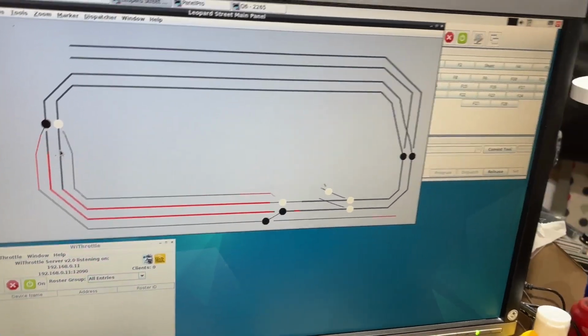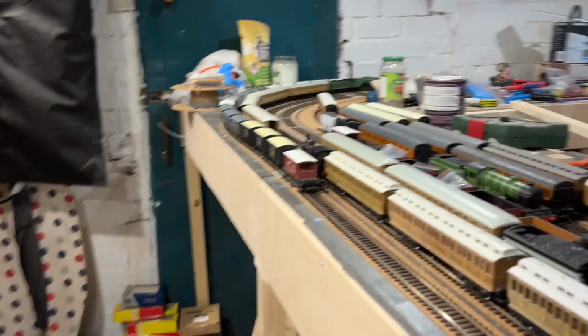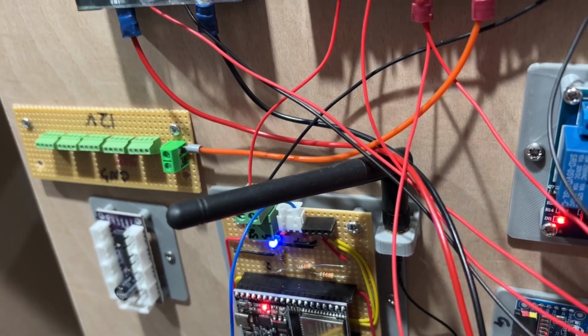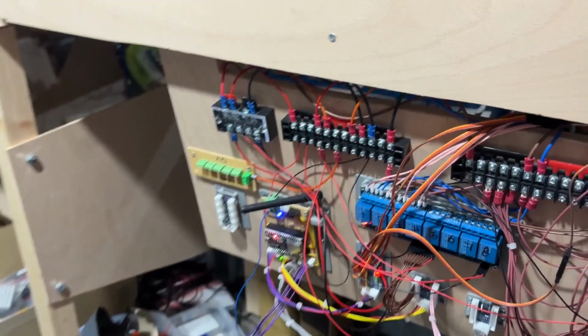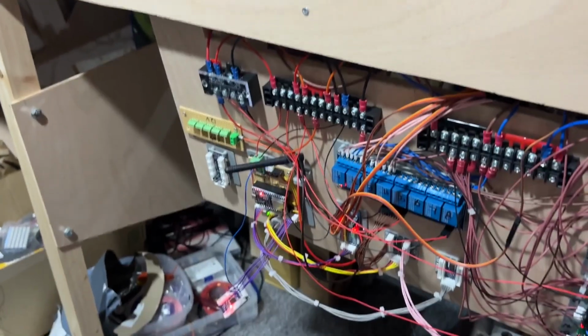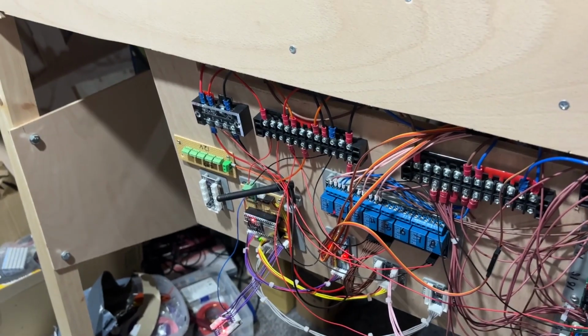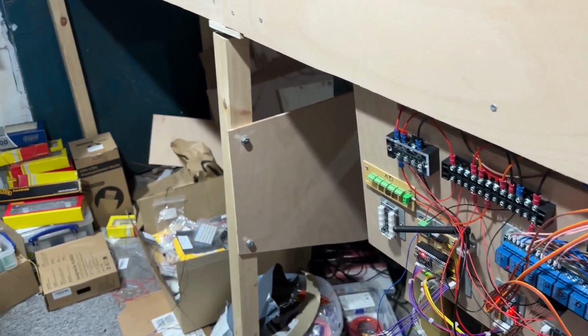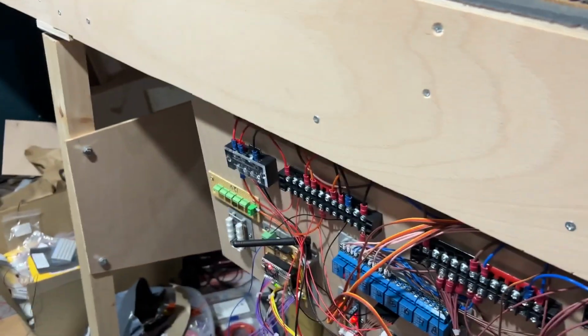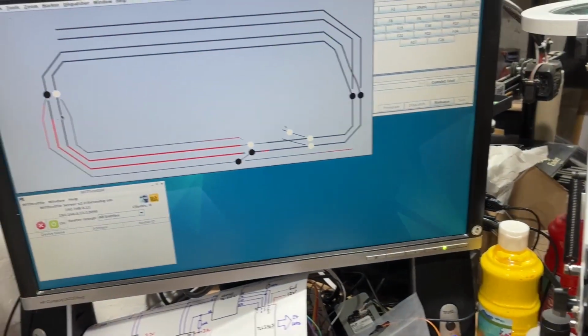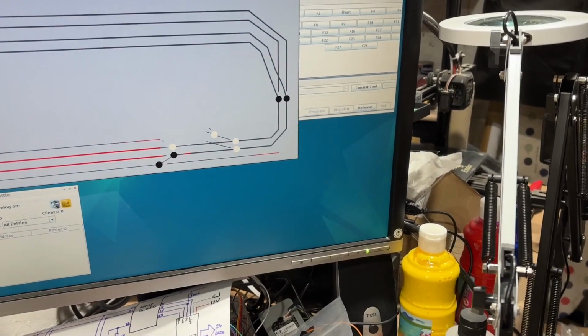But how does it get here? Well, this is where this antenna comes in handy. See, the connections on Leopard Street are all made over wireless. So this is why I'm using the ESP32 microcontrollers. They have Wi-Fi built in. So that talks to another computer. It doesn't talk to this one, not directly.